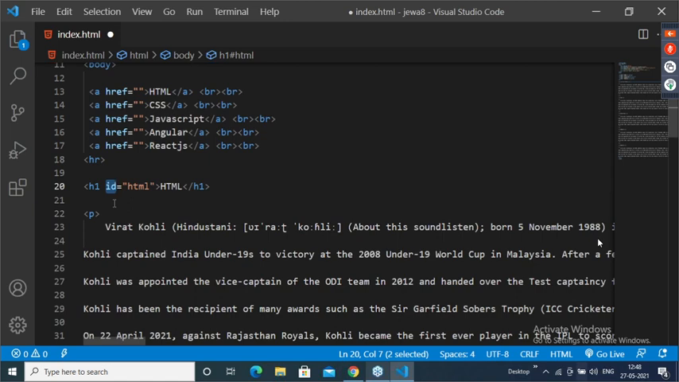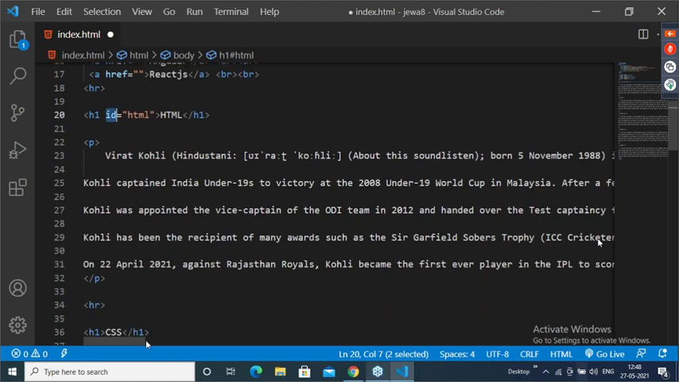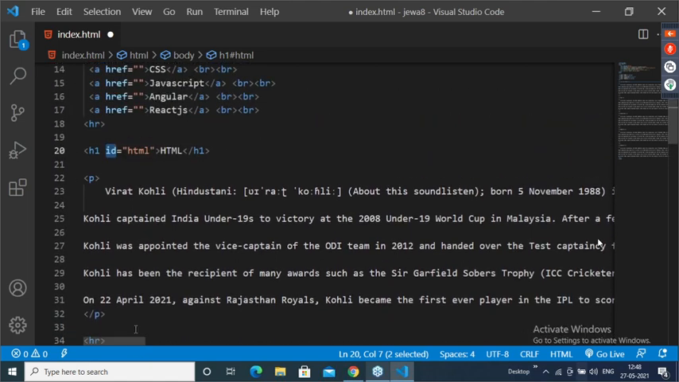If you go to college or school, you will have a unique identification number. Yes or no? Why? Because in a college, multiple students can have the same name. Here also in an HTML file, we can have multiple tags with the same name. See, we have multiple H1 tags. So how to identify those tags?